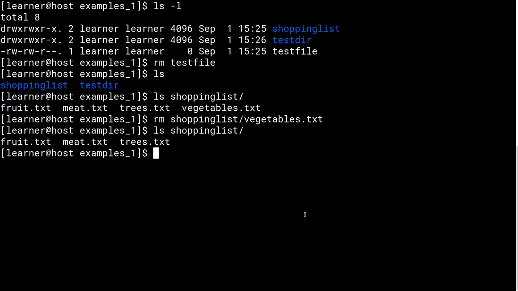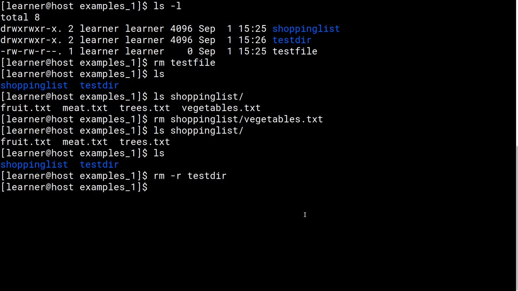Now, back within our current directory, we have the testdir directory. I'm going to remove the whole directory and its contents. And now that's been removed.